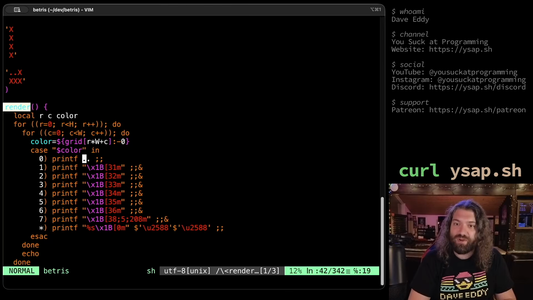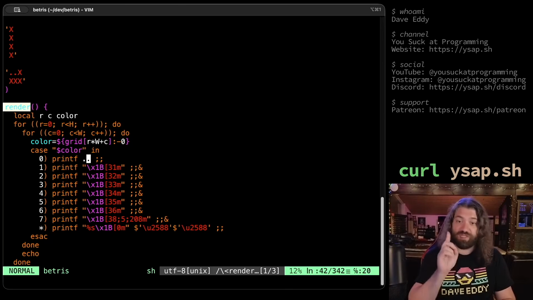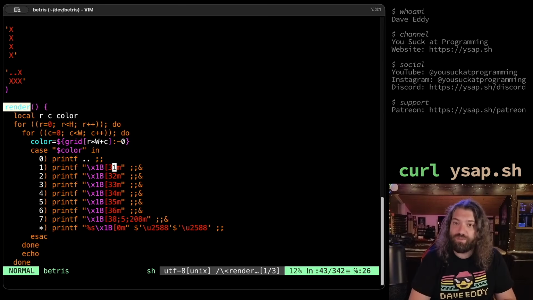So if the color is 0, you print literal 2 periods. Otherwise, you print these. These are color codes. These are just the simple ANSI color codes. So like 31m is what, like red, green, and then blue, yellow. I don't remember the order of them.